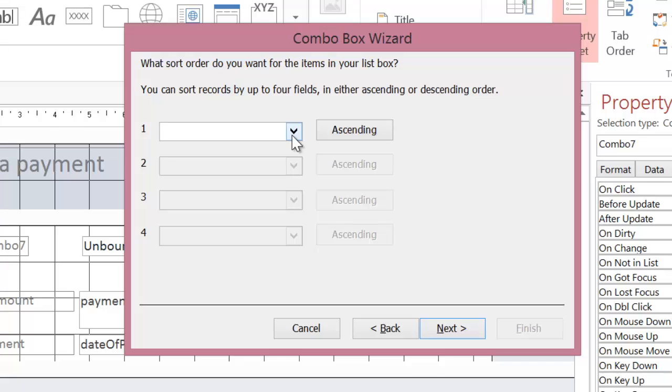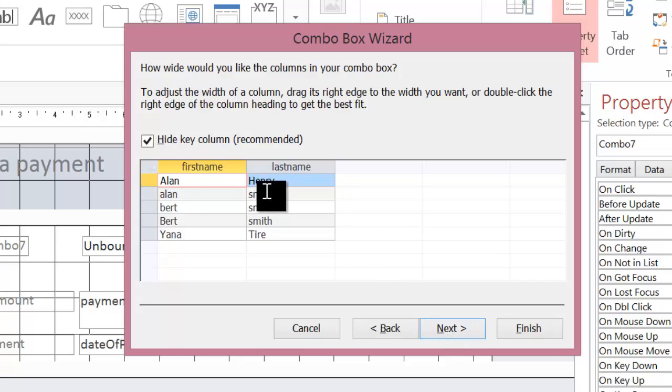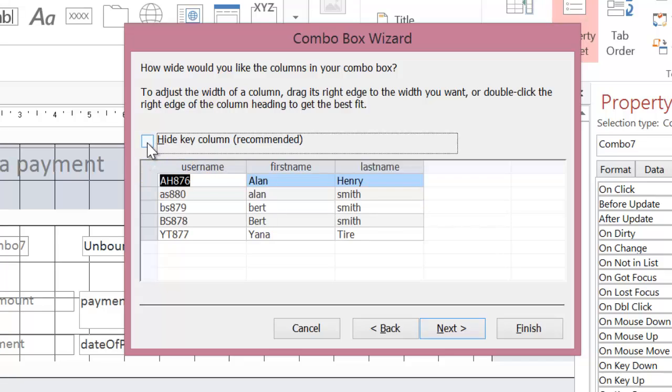I now have an option to sort it, so I'm going to sort it maybe by last name. I click on next again, and then it gives me a kind of preview of what it's going to show. Now I could, if I want to, show the username as well, or I can hide it. The primary key is always used to save. Okay, so that's one of the key things here. So I'm going to click on finish.